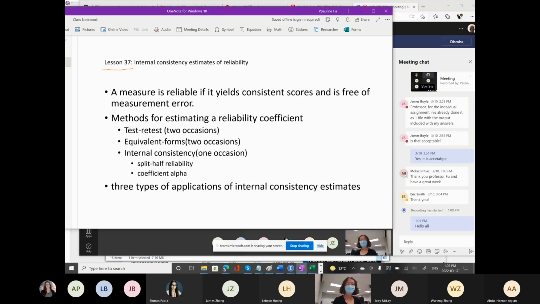So what is consistency? If a measure is consistent, it should be free of measurement error. And if you repeat the measurement, you should get a consistent, similar result.